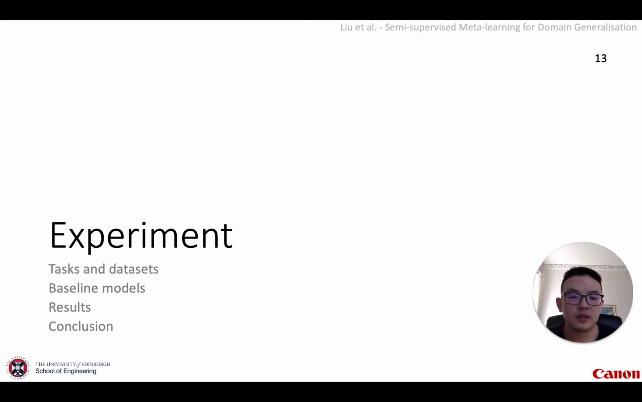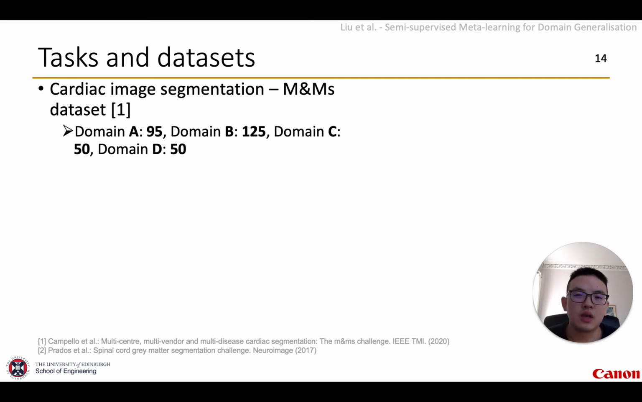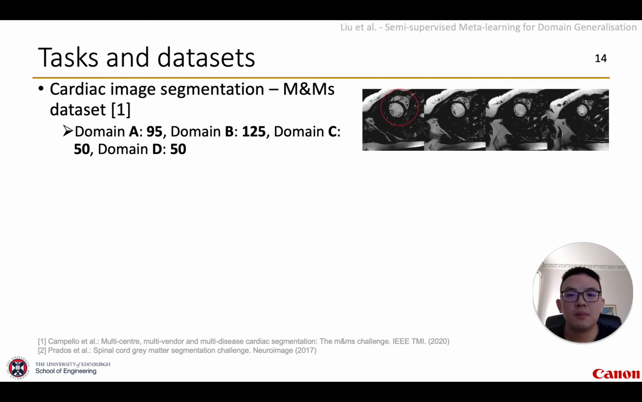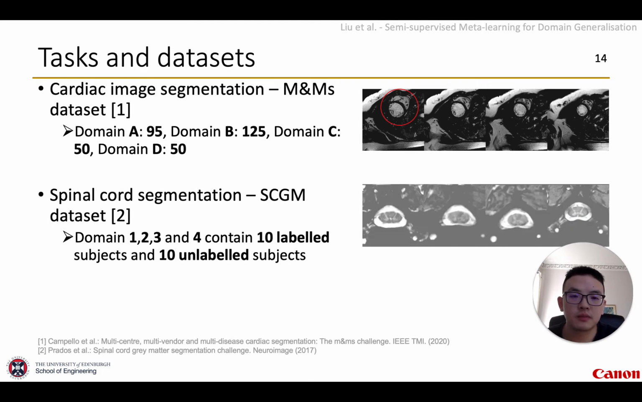For the experiment, we choose two tasks. One is the cardiac image segmentation, the MMS dataset. There are 4 domains. Also, spinal cord segmentation. There are also 4 domains.